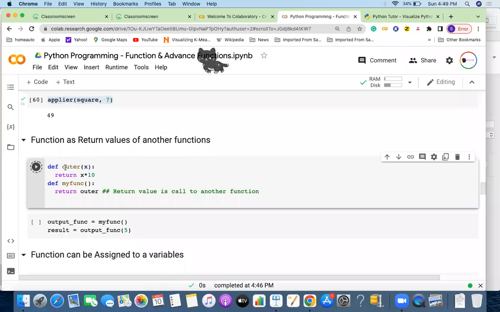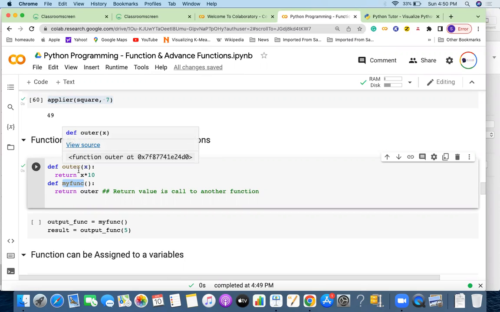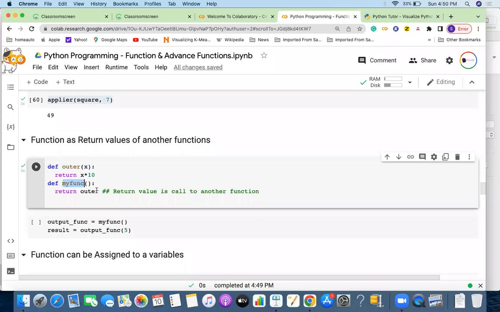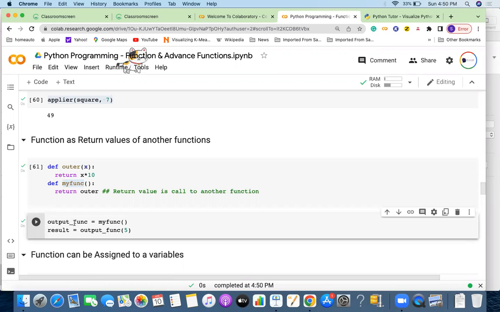So how am I trying to define it? I'm defining outer, and in outer, if somebody passes x, I multiply x by 10. And I'm defining another function, my function, which doesn't take anything and just returns outer. So this is the outer function. Here you see that I'm not passing any parameter, since my function doesn't take any parameter. Now when I call here, I have just created an instance for this function.